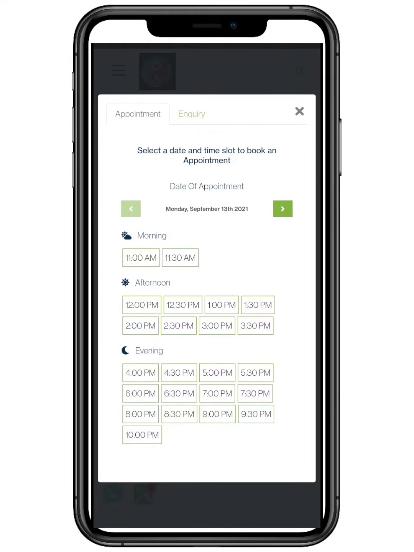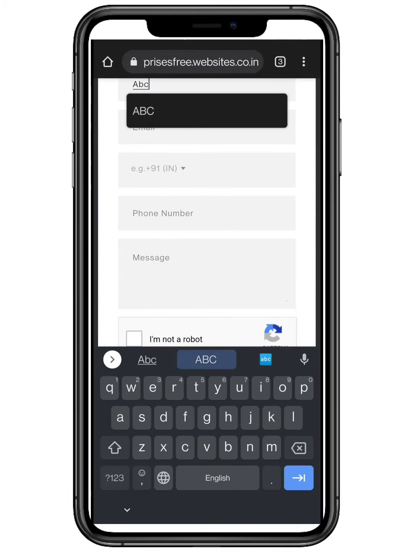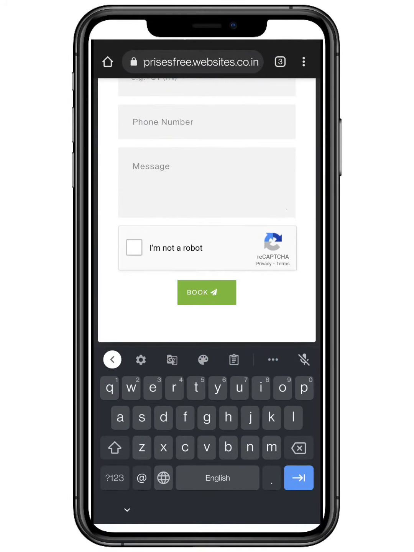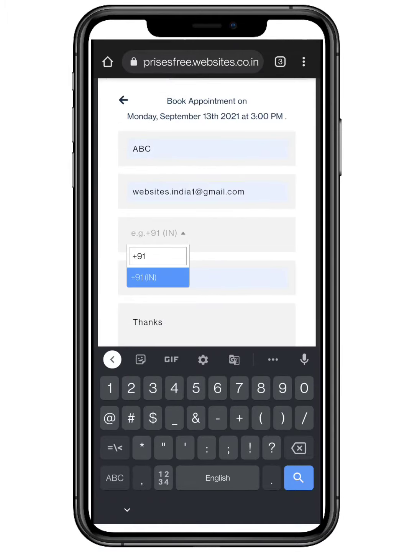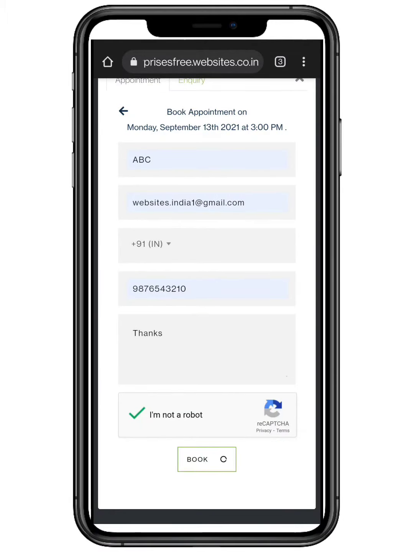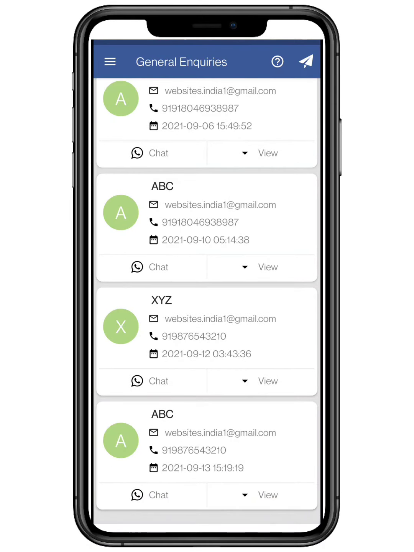And select the timings. Then fill all the credentials as mentioned. Now click on Book. Open the application. Here you can see the appointment information.